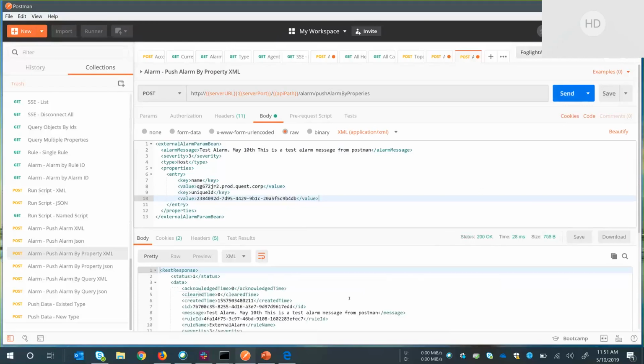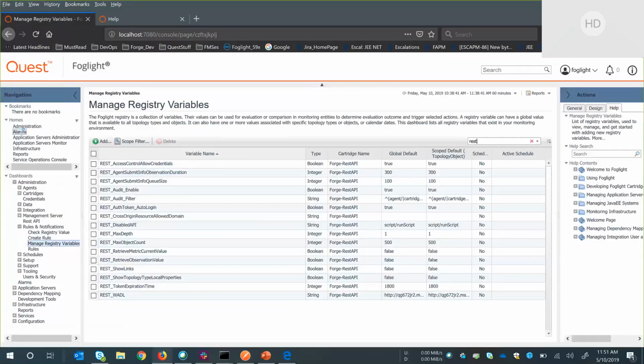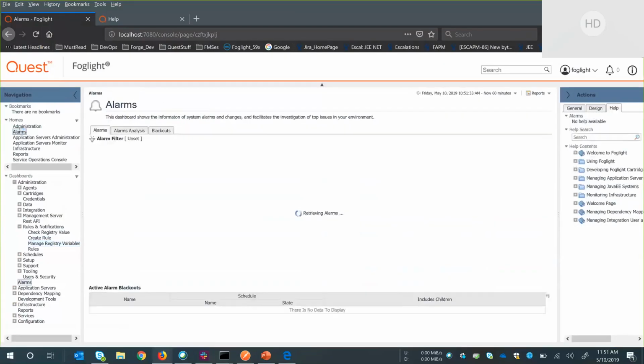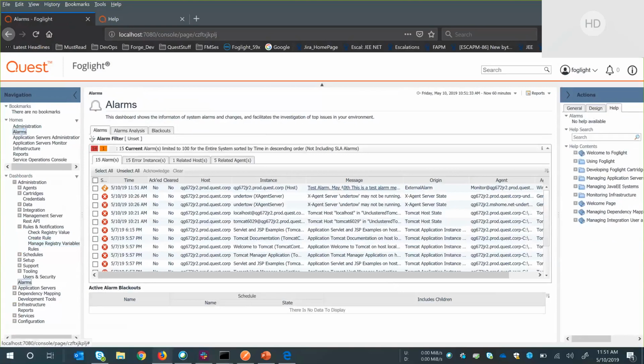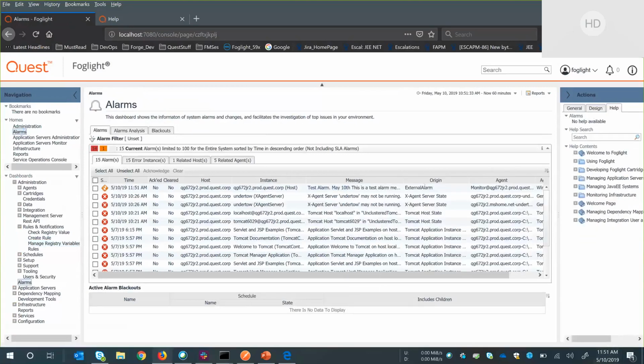So I have pushed out an alarm to my Foglight server. May 10th, this is an alarm message from Postman. Let us look at it from the Foglight console. There you go. Now, I did not mention a rule ID there, so it will default to the external alarm. That is the default rule that we have.